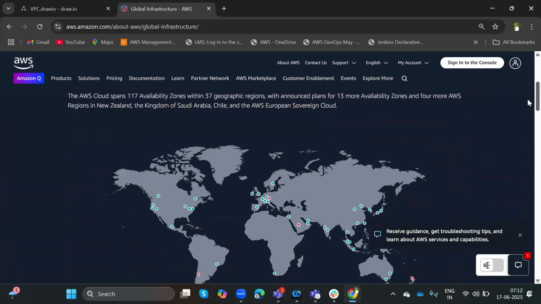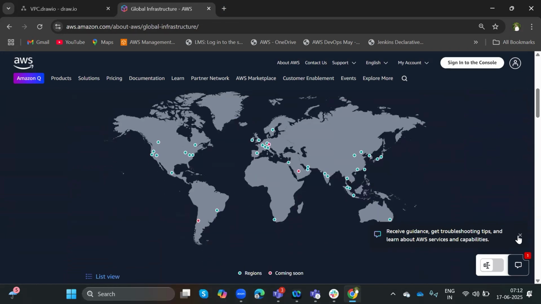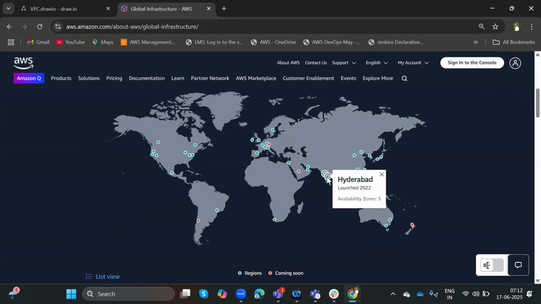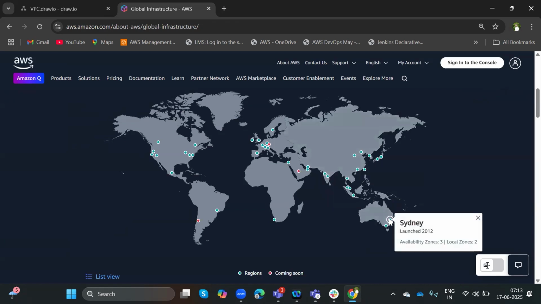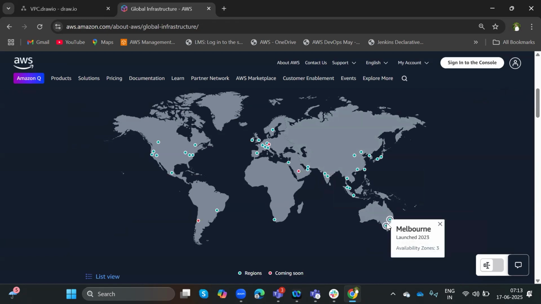If we come down, we have these particular regions, right? If we go here, this is our India. Where is India? Here is India. We have the Hyderabad region available, and we have one more. In the Hyderabad region we have three availability zones. If we go to Mumbai, we also have three. If we go to any other location like Sydney, we can see three availability zones, and Melbourne also has three availability zones.